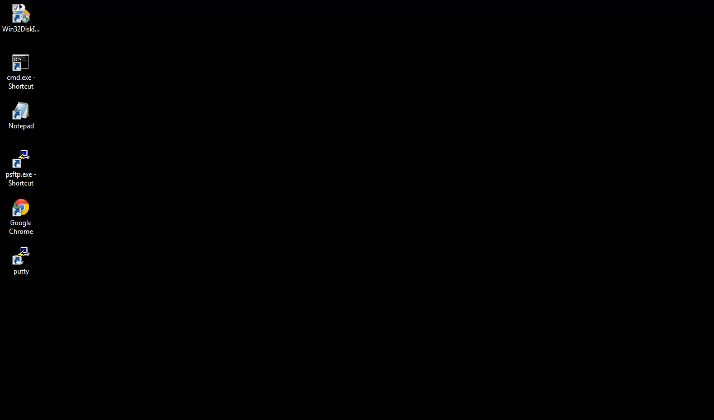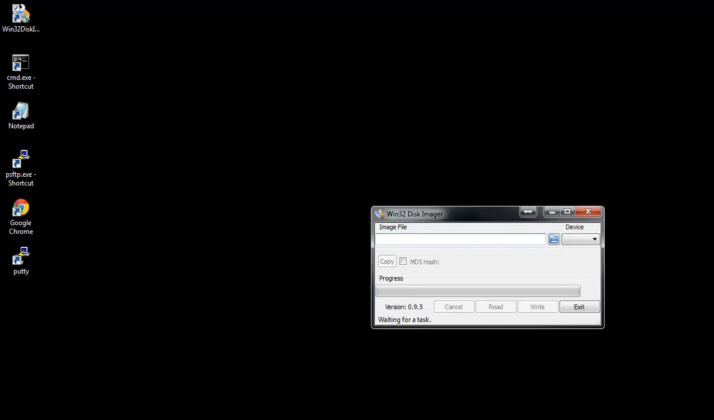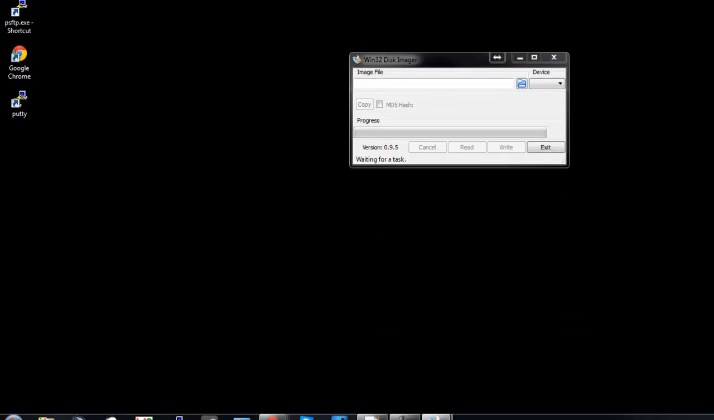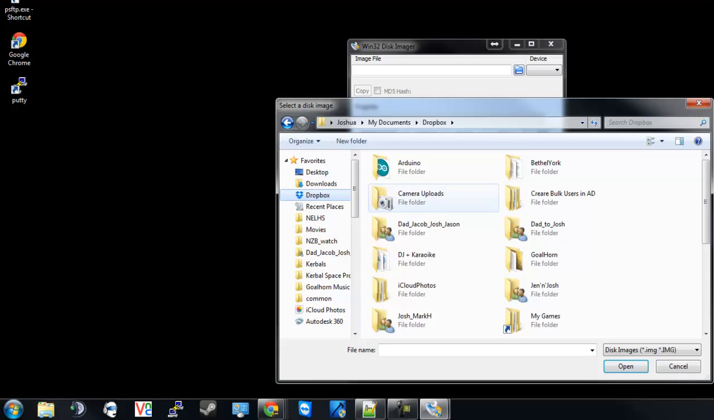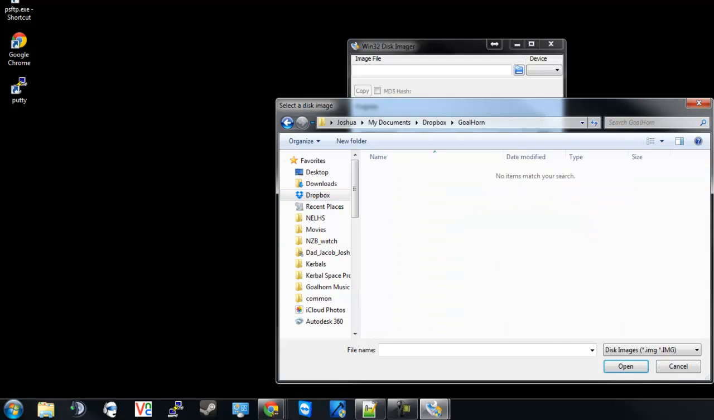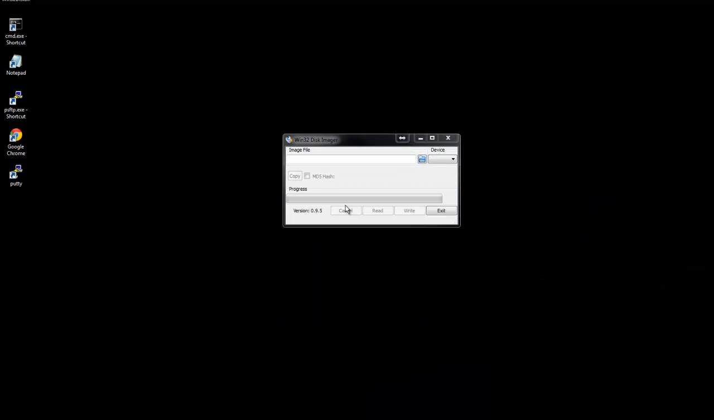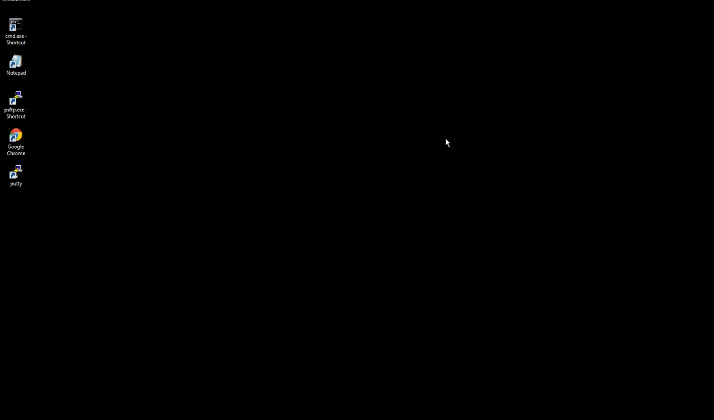So first thing, I used Win32 Disk Imager. You can see that right here. Once you get the file, you just have to select the file that you want. Like, it's in my Dropbox for you. The image file, I actually don't have it downloaded on here yet, but you select the image file that you want and then write it to the SD card and then slap that into your Raspberry Pi.